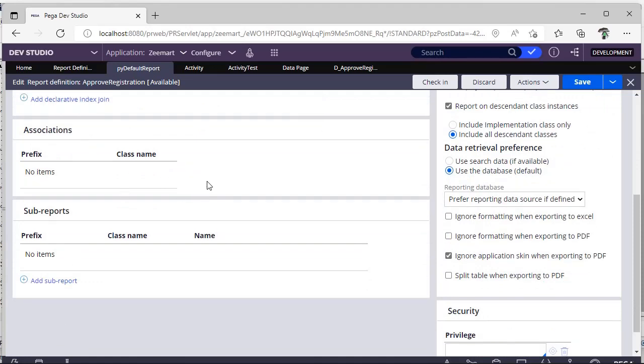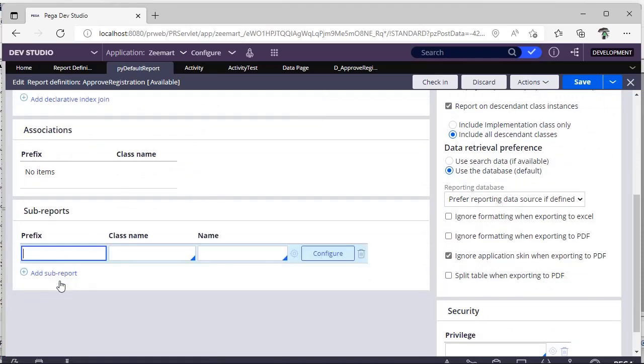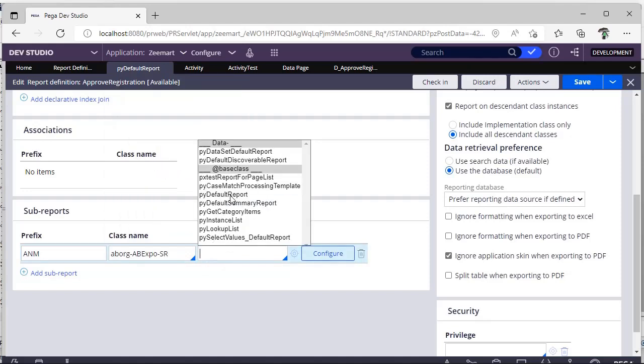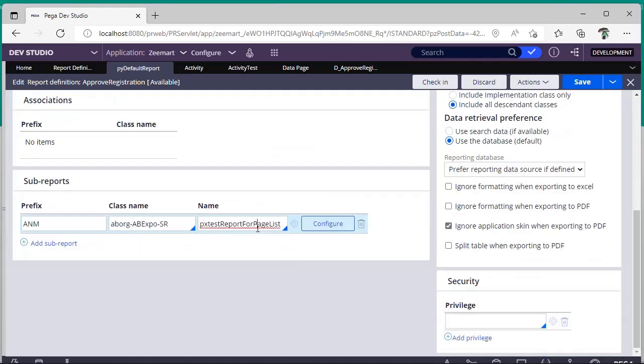And this is an association. And if you want some other report to be part of this particular report, you can give some prefix to it and the class name. Subreports are nothing but a report that is already defined in another class. And if you want to use this, after giving this name, you can still configure more things, like click on this configure.